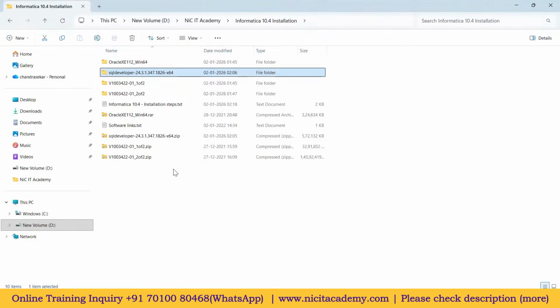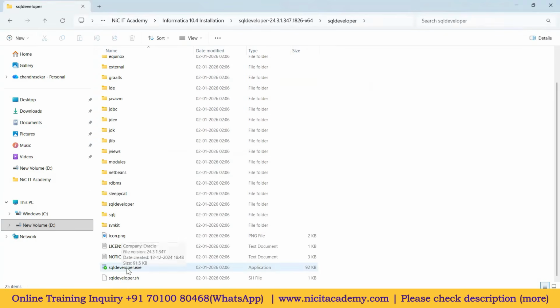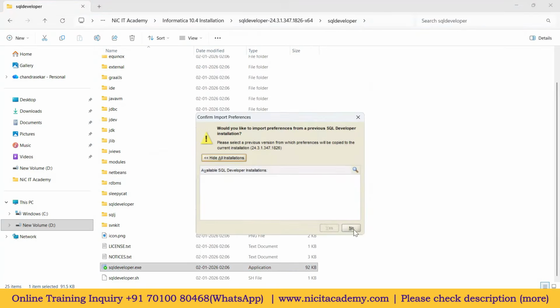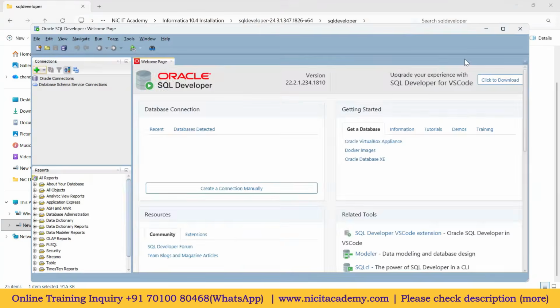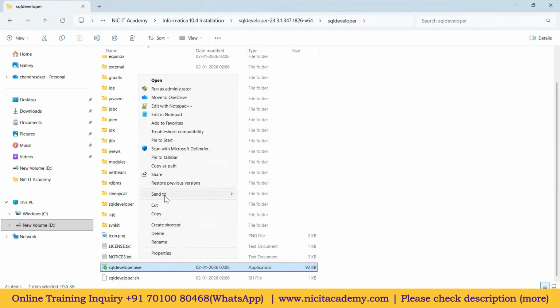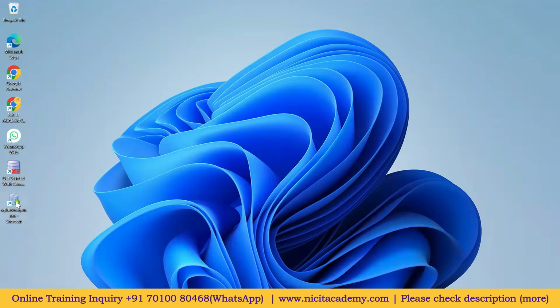Now I'll go here. Just unzip this particular file and double click on it. Go inside and you can find the Oracle SQL developer.exe file. Double click on this exe file and this is the page you will get. If you get this particular page, just give no. Next time we have to open it, so click on send to desktop, create a shortcut. So we will get this particular shortcut.